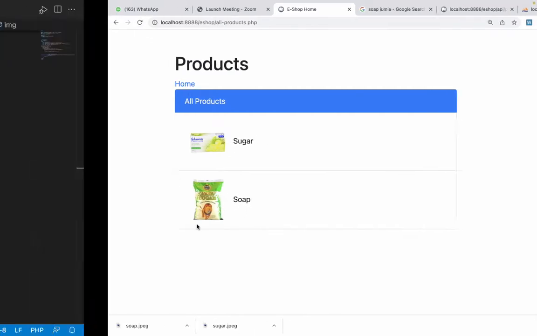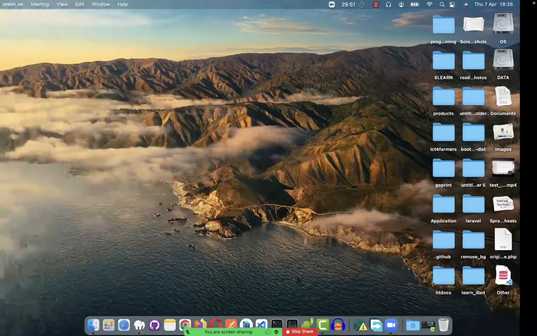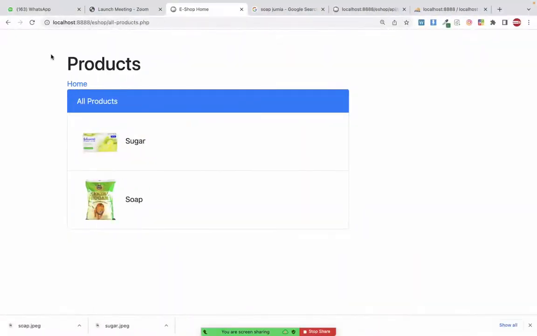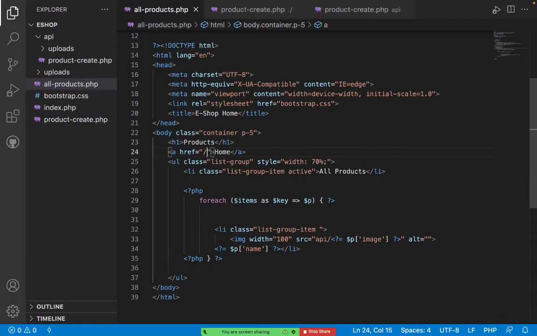Beautiful. Let me go ahead and maybe just put the price. Okay, that's enough. That can tell that we have successfully added some product. So if we come here, home, it is home, e-shop. I have just come here.